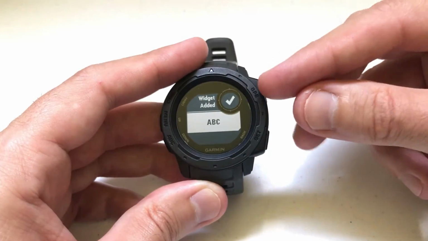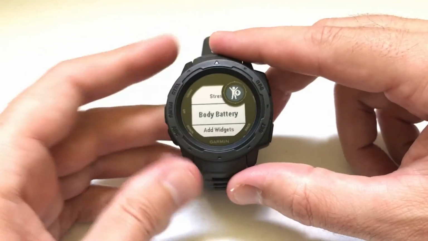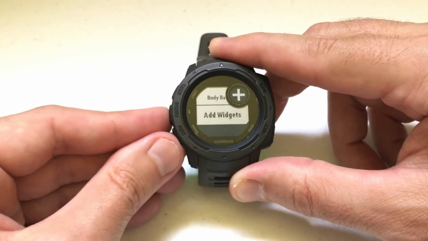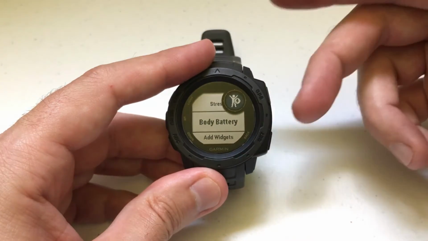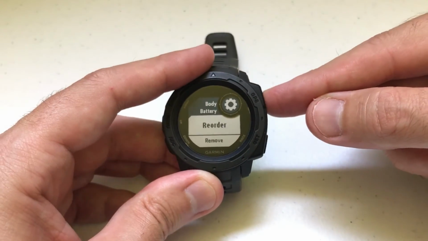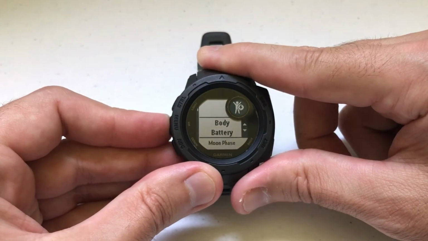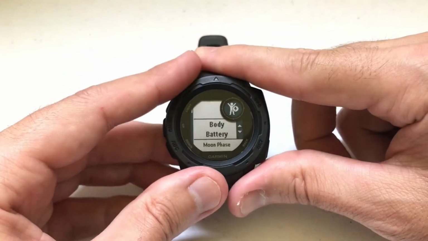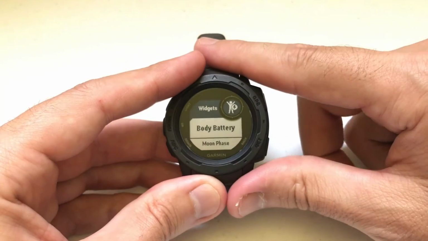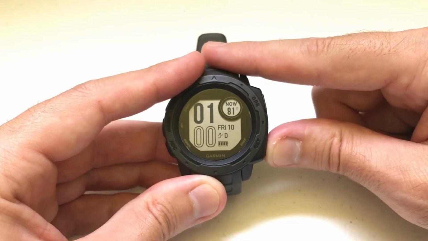Your widget loop is going to display whatever widgets you've got currently set up. So if I press the back button, I can see all of the widgets I've got set up. We just added body battery. If I want to move that up in the wheel, when I'm on it, I'll press the GPS button. I'll choose reorder, and I can move it wherever I want. Right now, the first widget I had was moon phase. Instead, I'm going to put body battery. Once I've got it in the position I want, I can press GPS, and now it's my first widget. You can press the back button to go all the way back to the main screen.